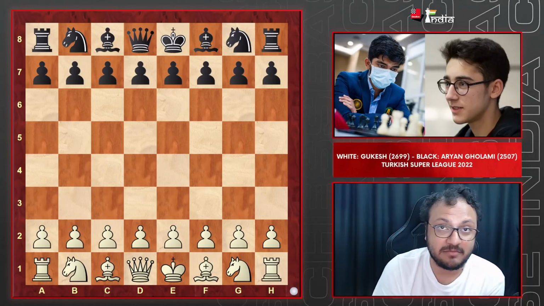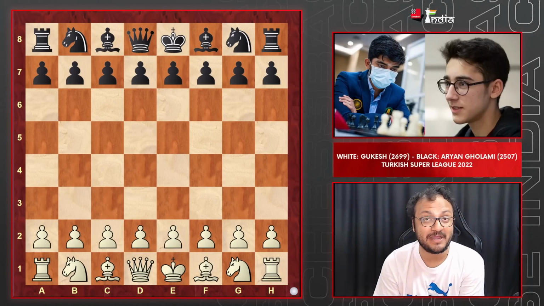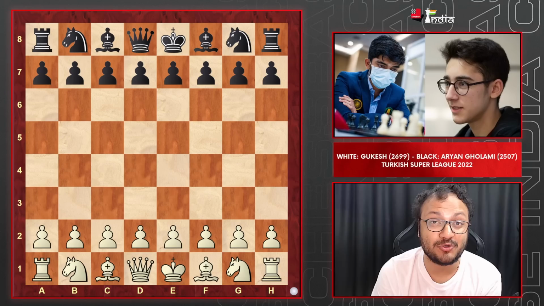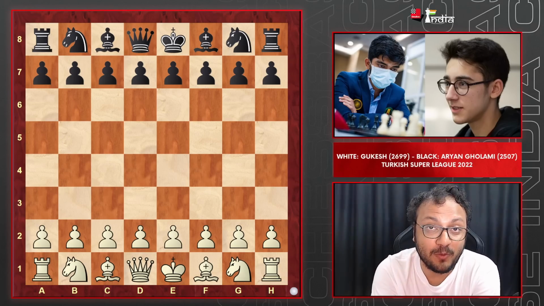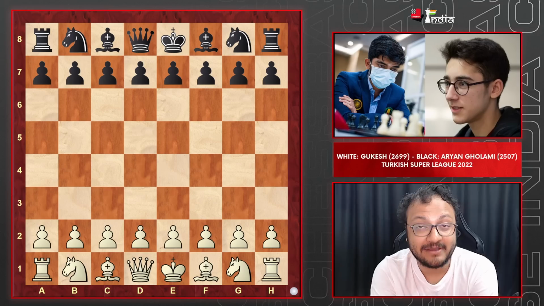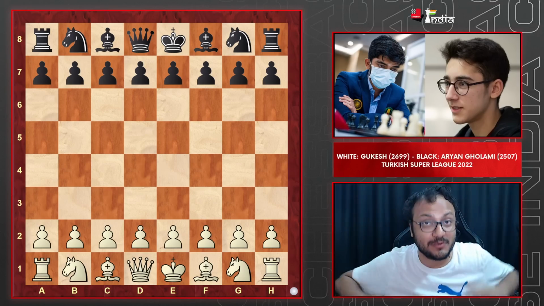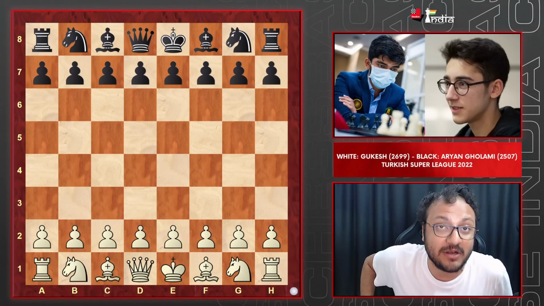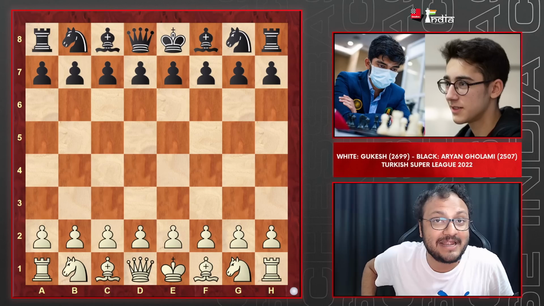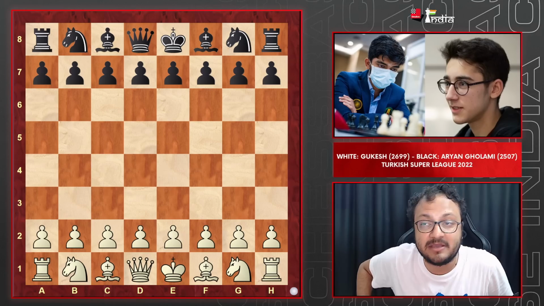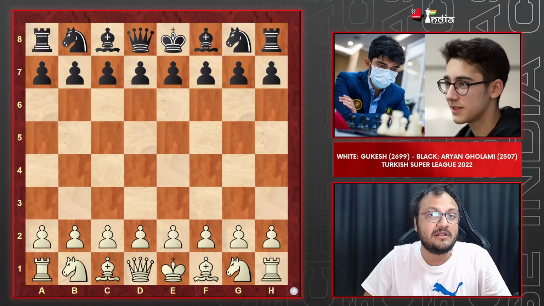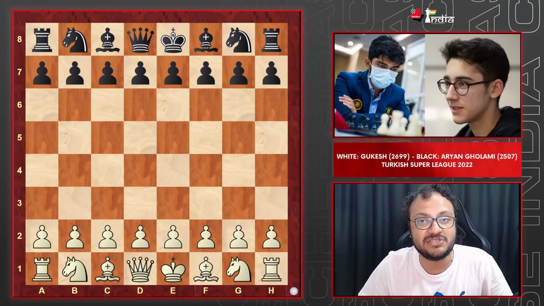After his phenomenal performance at the Chess Olympiad, where Gukesh raced to 2725 and became India number 2, world number 24, the world was looking forward to his next event, and it has already arrived. Gukesh is right now in Turkey and is playing at the Turkish Super League. It is one of the biggest leagues in the world of chess.